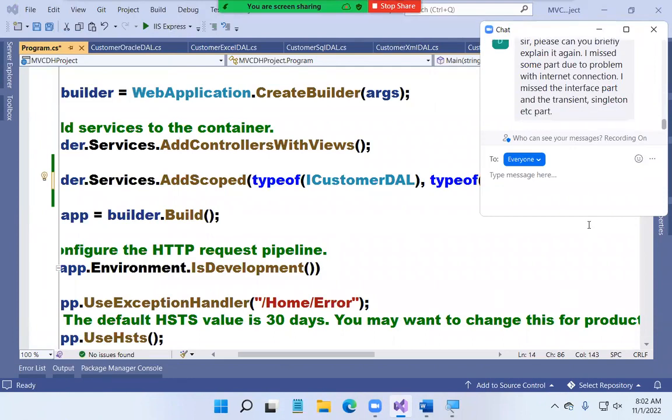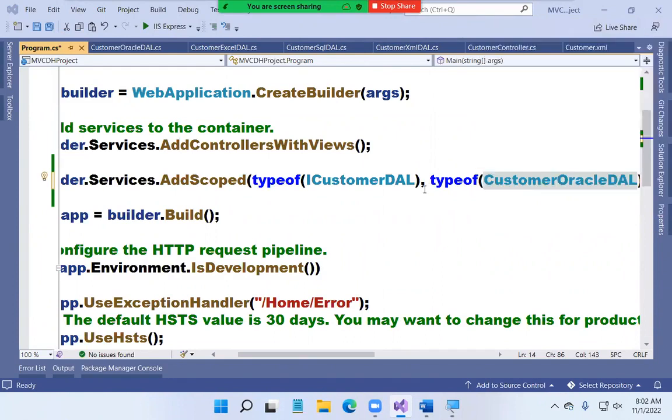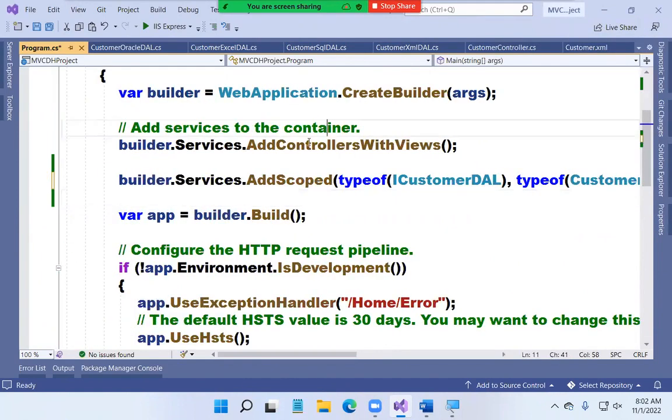Not a problem with the internet, you have come late into the classroom. That is your problem. I did not explain about transient and all. I did not tell about that. You're late into the classroom first.